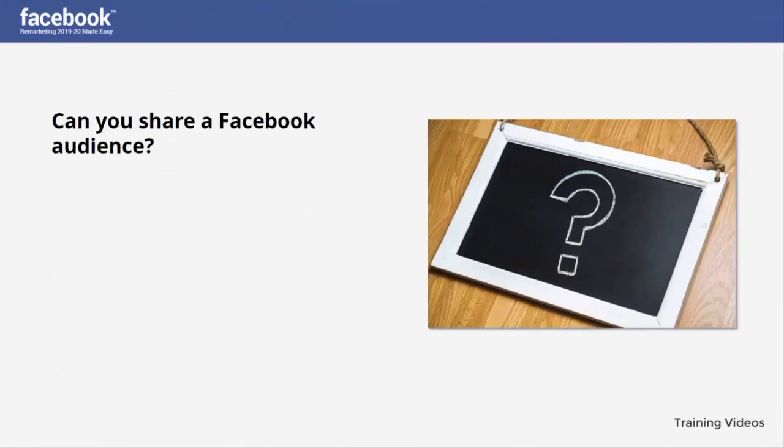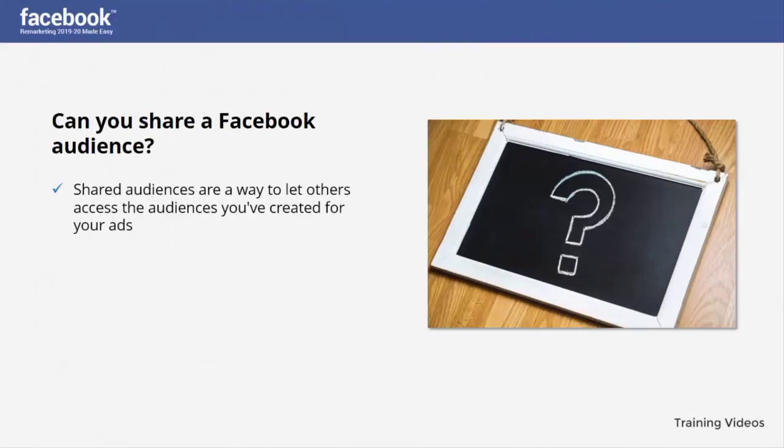Can you share a Facebook audience? Shared audiences are a way to let others access the audiences you've created for your ads.